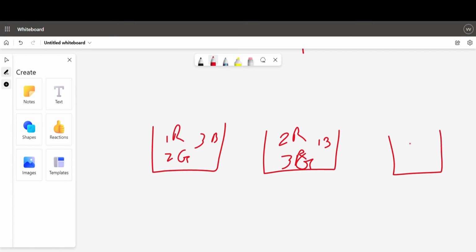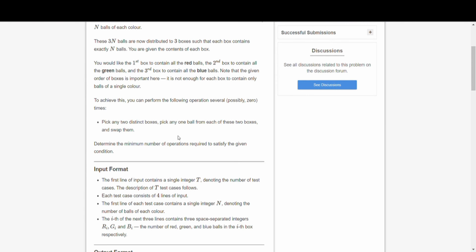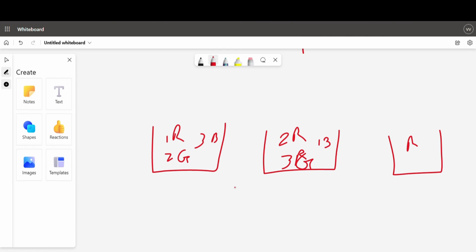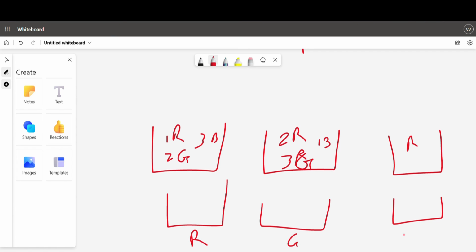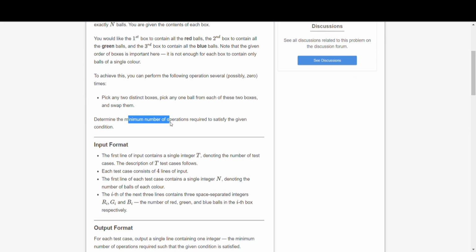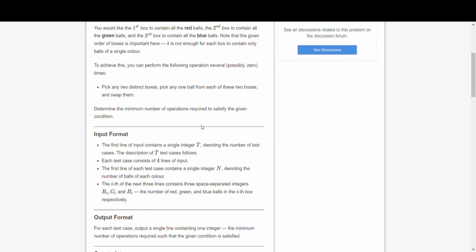And this box also contains some red, green, and blue balls. So what do we have to do to achieve this? In these boxes we have to make the boxes like this: this box contains all red, this contains green, and this contains blue. Only red balls, only green balls, and only blue balls. How many minimum swaps can we perform? We have to print the minimum number of operations required to satisfy the given condition.